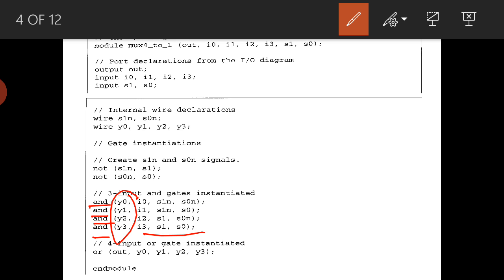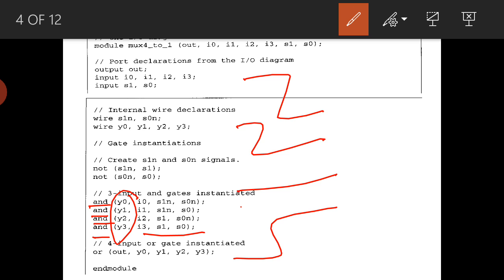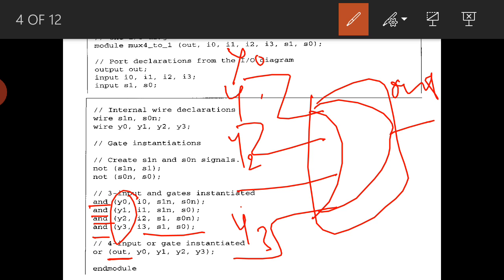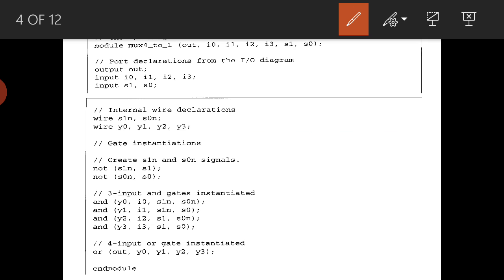For the last one, all the Y0, Y1, Y2 and Y3 generated by the AND gates will be given to the OR gate, and this is the output. So the main output will act as the output for the OR gate, and Y0, Y1, Y2, Y3 will act as inputs for the OR gate here.